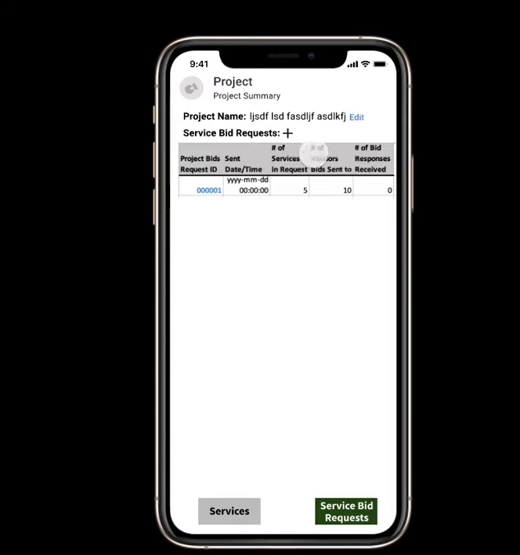On this same screen, this will now show me the summary information about this. I don't know what to call it now. They call it the bid blast, right? Bid blast number 1. So I got my top line information. There were 5 services in this. It went out to 10 service vendors, and no bid responses have been received as of yet.